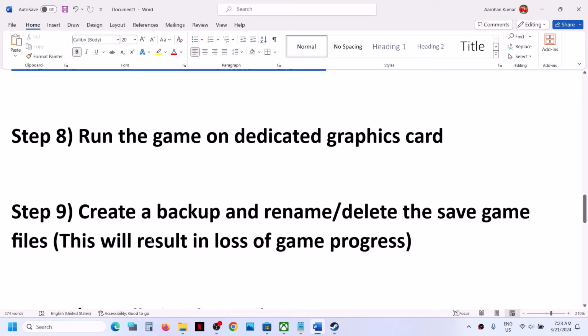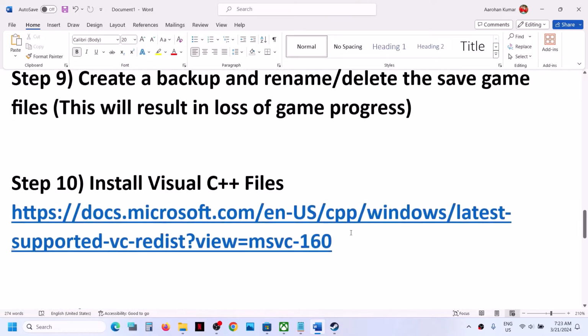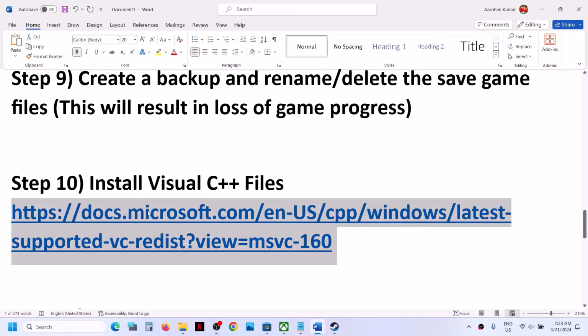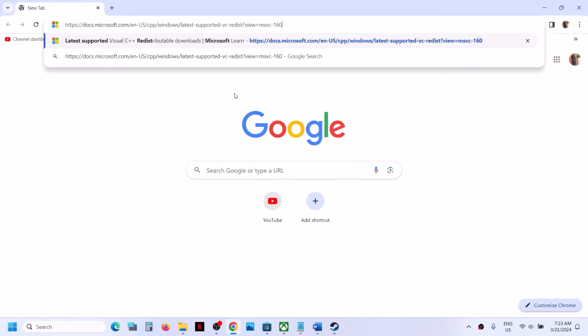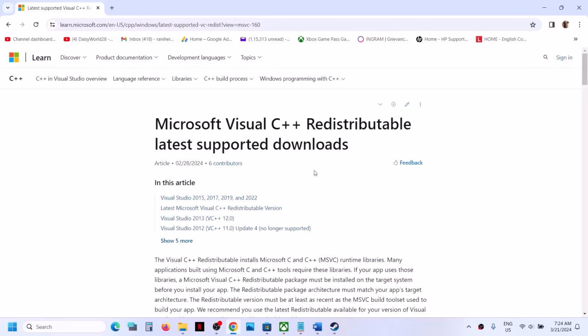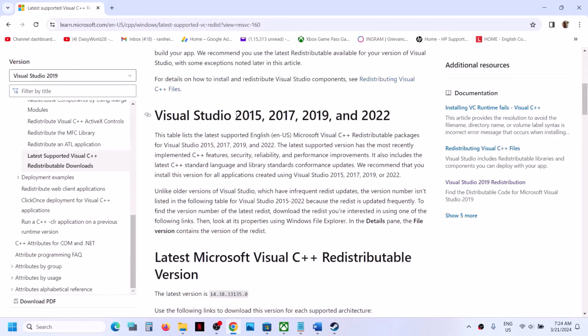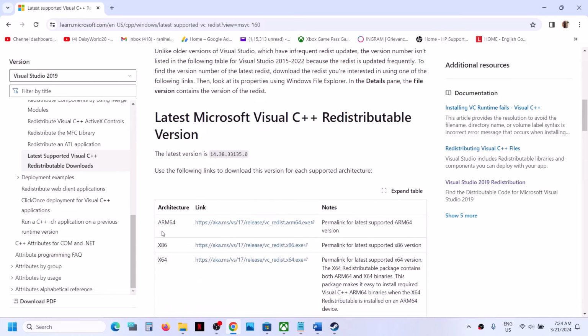Now still not working, install the Visual C++ files. Copy this link. The link is provided in the video description. Open this link in a browser. It will take you to the Microsoft website. Over here you can see Visual Studio 2015, 17, 19 and 22. Download x86 and then run this exe file.